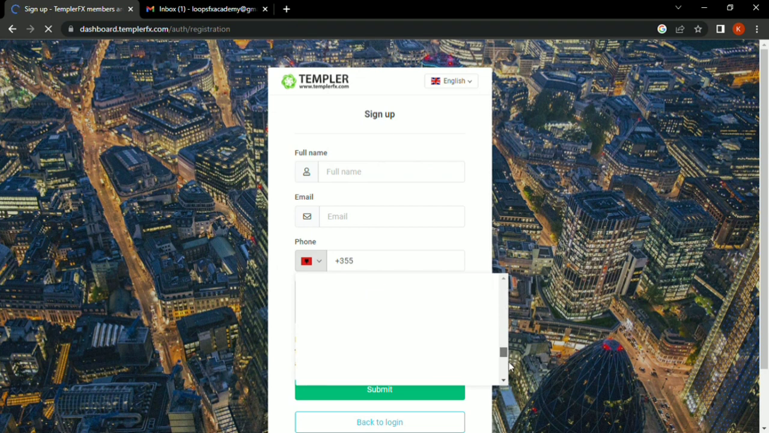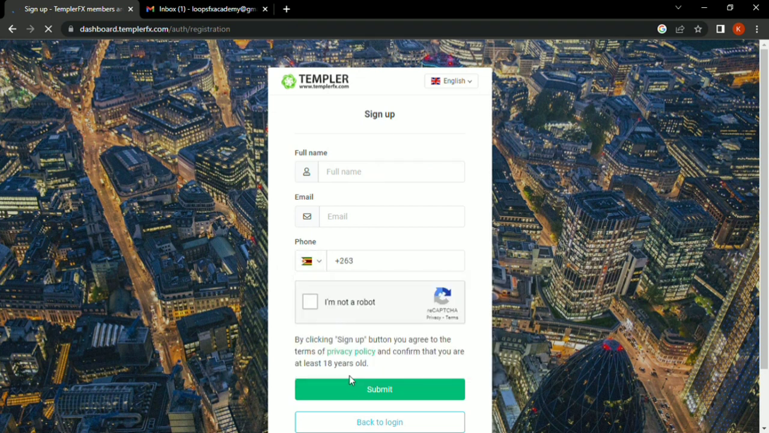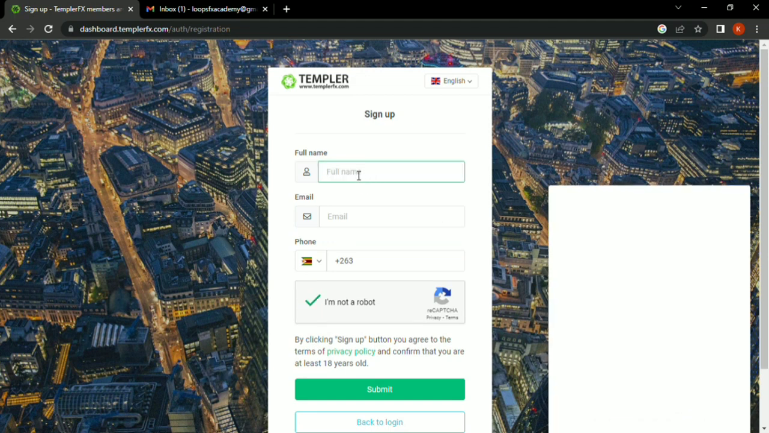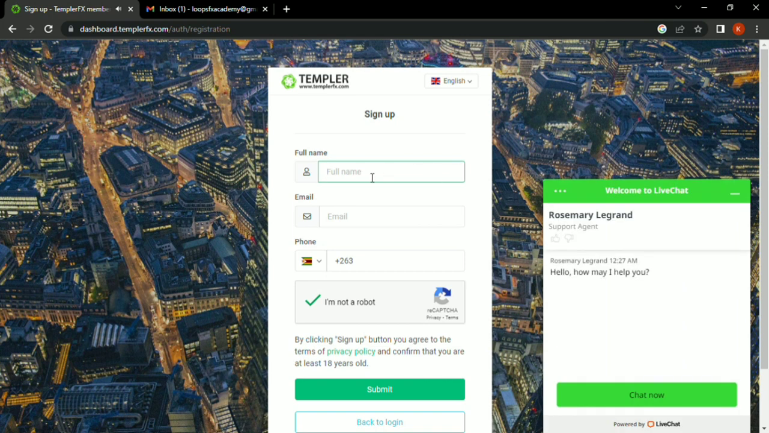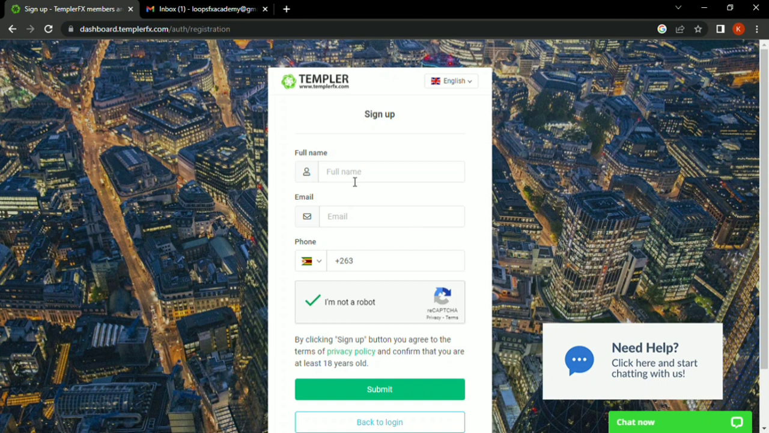As for me, I am from Zimbabwe. I know a lot of you are from Zimbabwe, right? So name, full name, Loops, Kelvin Loops. That's my name. So email. I already have an account, guys, but I just want to show you step by step how you can create an account. So let me put my phone number right here.